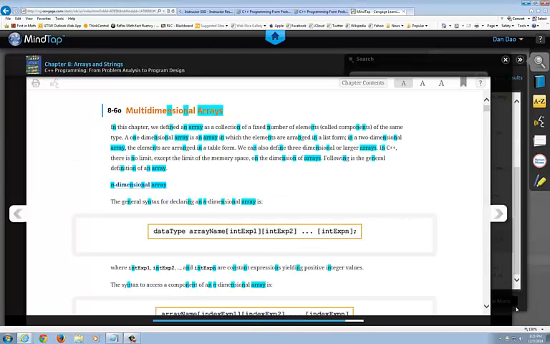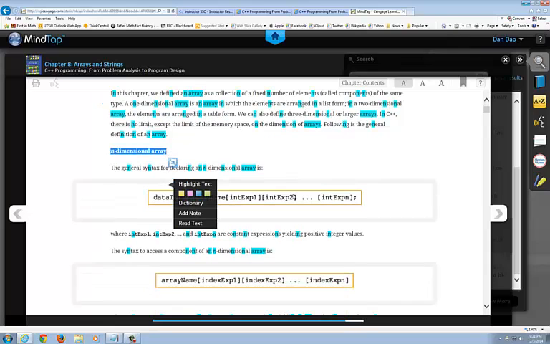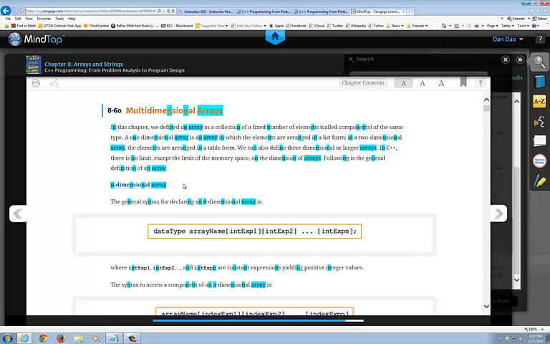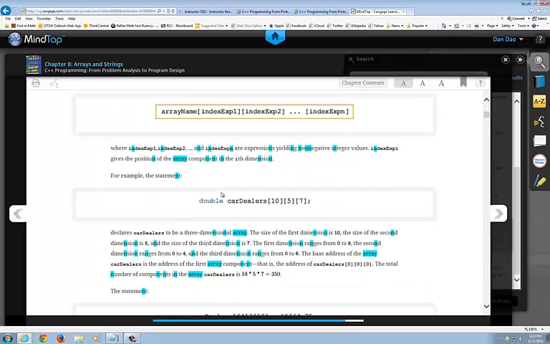It's on page 574. Make sure you know this definition for me, please. An n-dimensional array is a collection of a fixed number of components arranged in n dimensions, with n greater than or equal to 1. Here's the n dimension right here. Make sure you understand the definition.